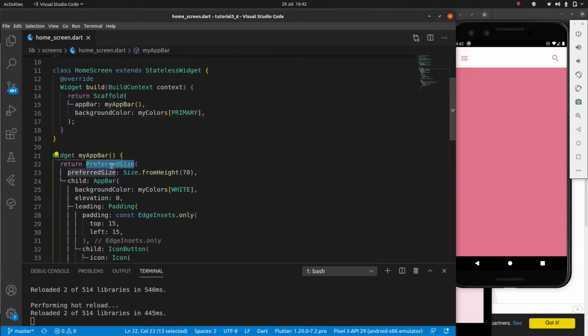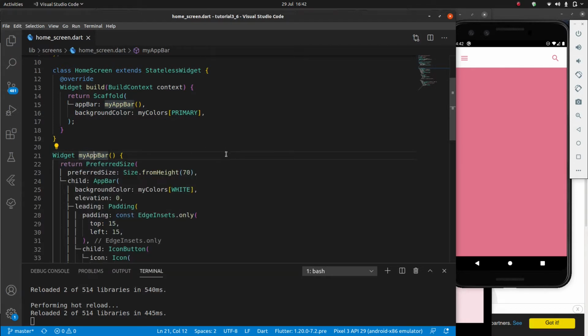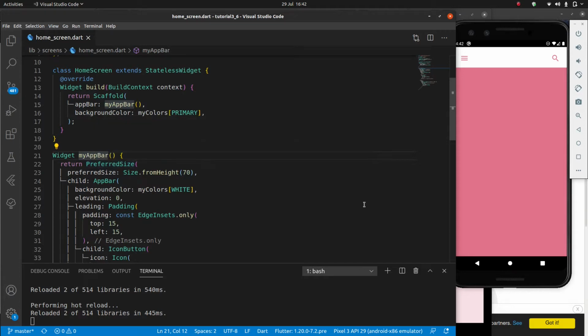And this preferred size is the reason why I had to make my app bar a function rather than a widget like usual. To make a long story short, if you do try to make app bar into a widget, it's a bit more complicated than making other widgets because you need to implement or extend preferred size, and then it gets to all kinds of complications. So I think it's much easier just for the app bar to just make it as a function and not worry about all these things.